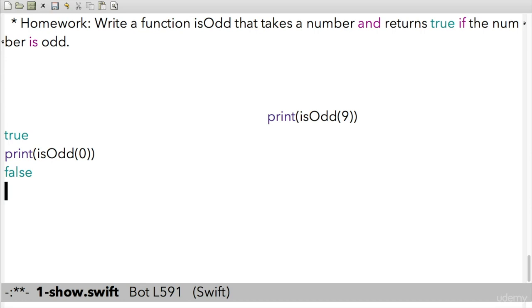We can get started with defining the function. If you remember, how do I define a function? Using the more common way. As we said, we start with the keyword func, and then you give it a name. Well, we asked to give it the name isOdd, right? So say isOdd, and then what follows? Then we give it the inputs and their types.